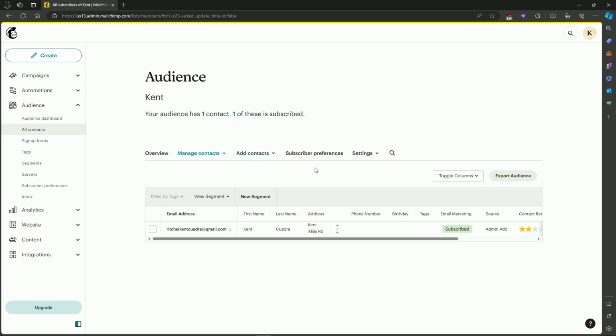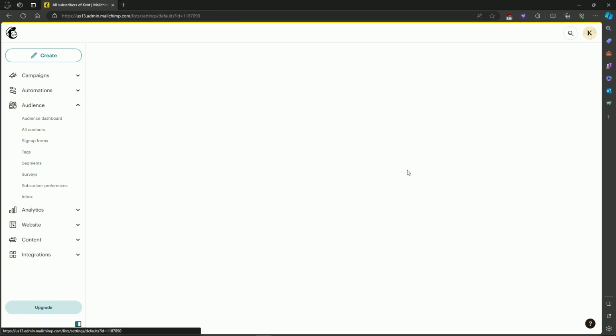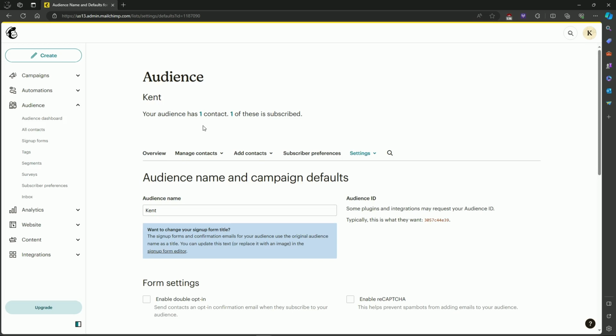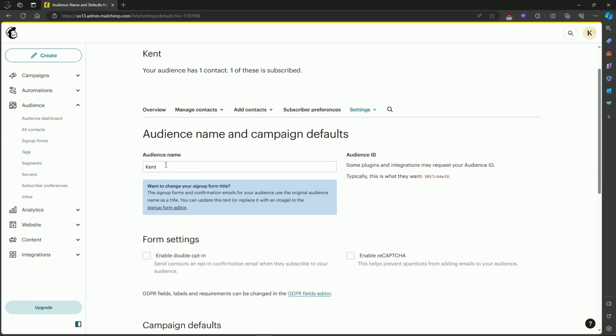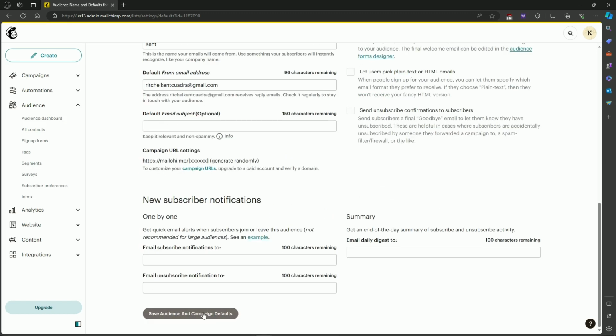So let's head on to the settings, click on settings and audience name and defaults. It will lead us to the settings, and then after that you can see the audience name over here and click on it. So let's change our name to, for example, Acme Company Newsletter. And after that, just scroll down and head on to save audience and campaign defaults.